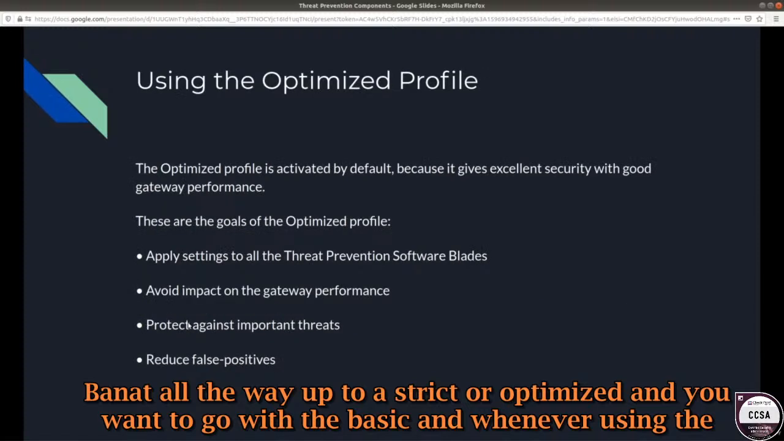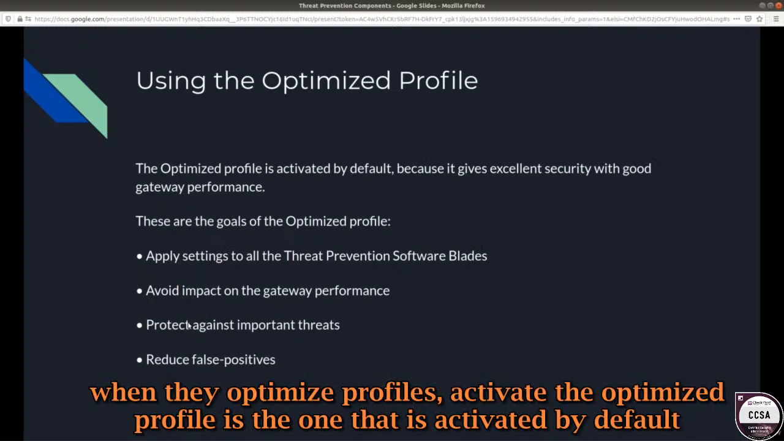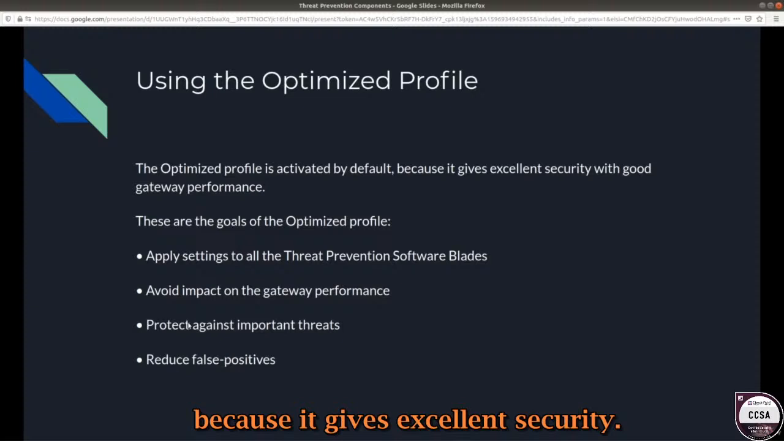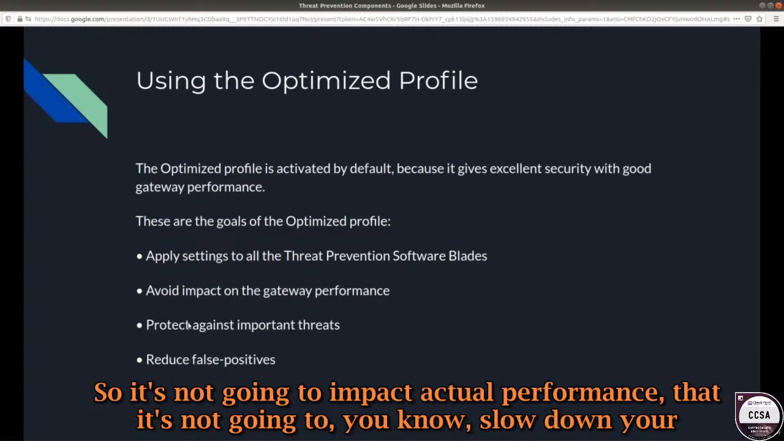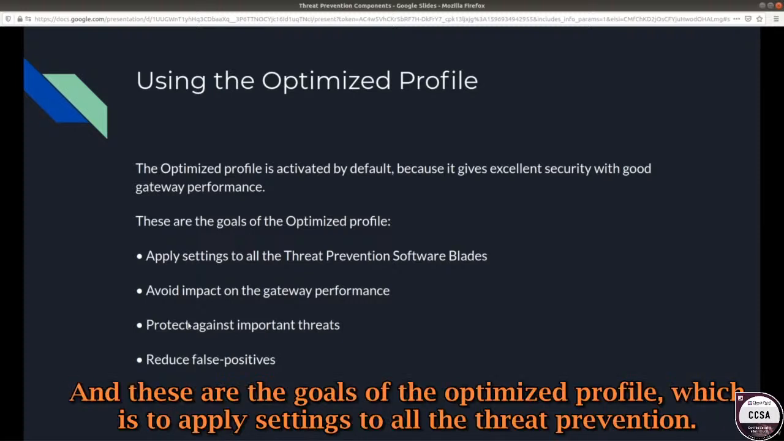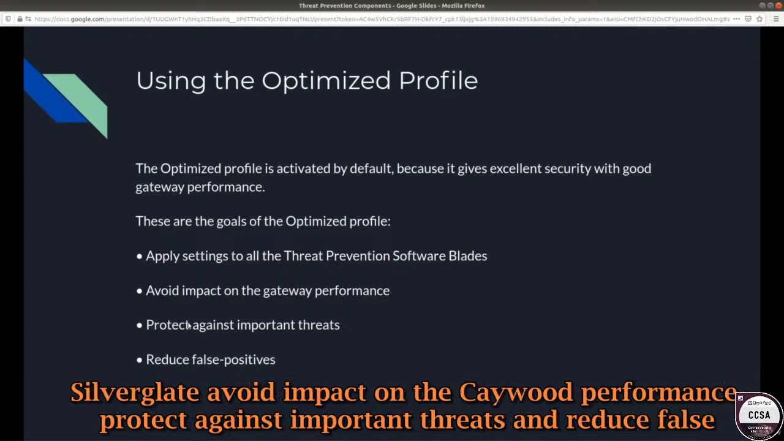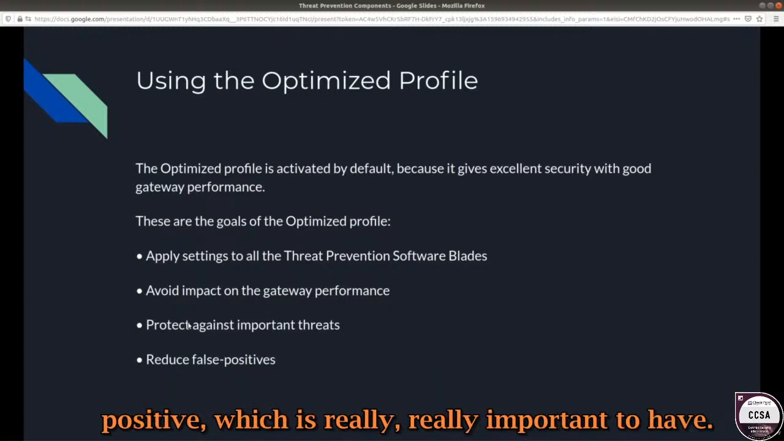And the Optimized profile is the one that is activated by default because it gives excellent security with no impact on gateway performance. So it's not going to impact the gateway performance, and it's not going to slow down your network. And these are the goals of the Optimized profile: to apply settings to all the threat prevention software blades, avoid impact on the gateway performance, protect against important threats, and reduce false positives, which is really, really important to have.